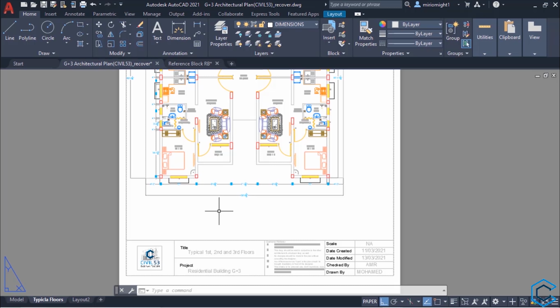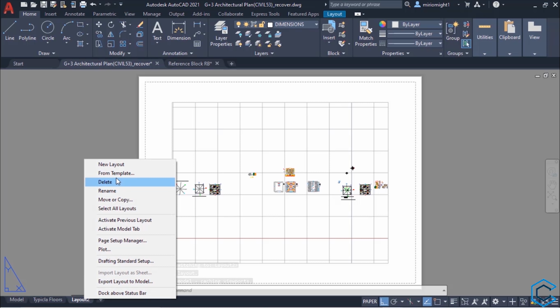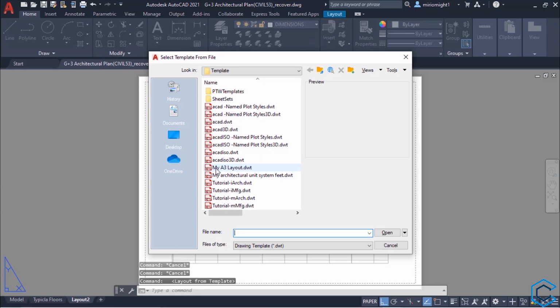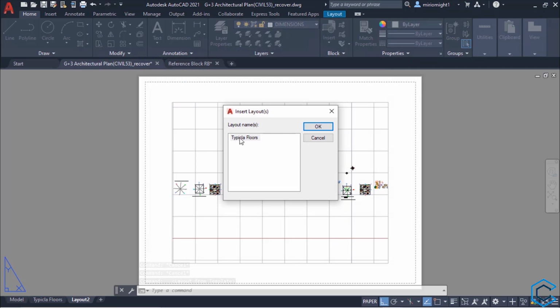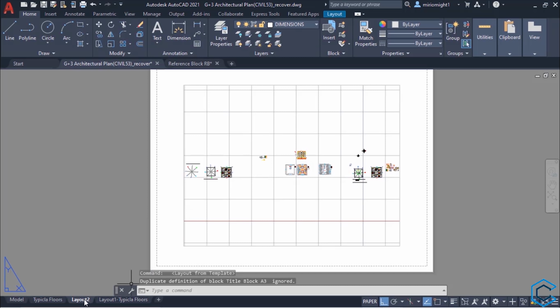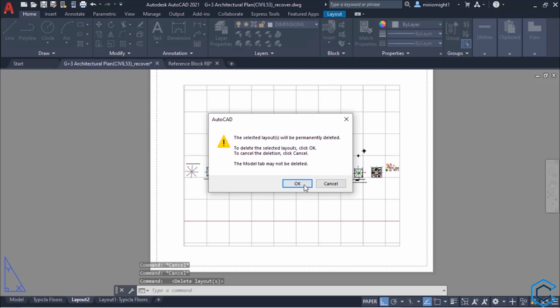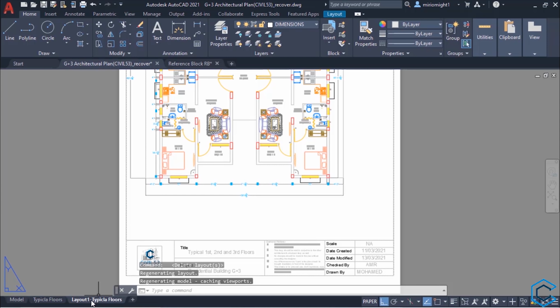Now let's see how quickly we can insert our A3 layout into our drawings. So go to Layout 2. As we can see, there is nothing here, so right click on the layout tab, select from template and select my A3 layout. Click on open. Select typical floors, click on OK. As you can see here, our layout has been inserted, so select this layout too, right click on it and delete it. OK. So now this is our layout.